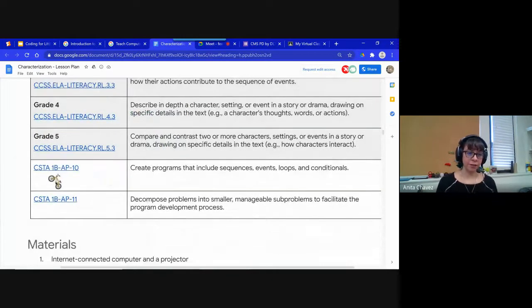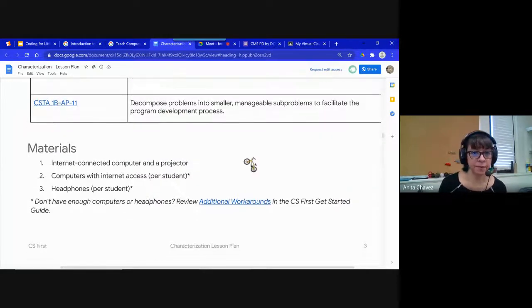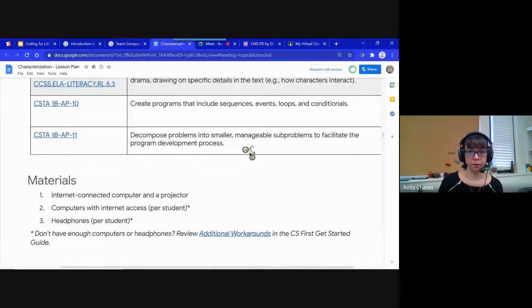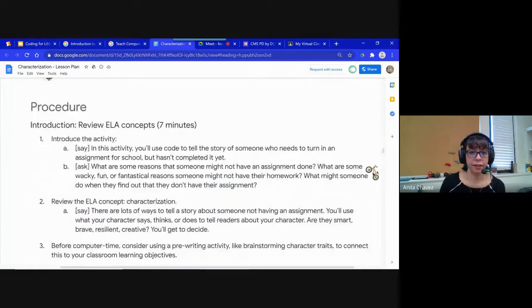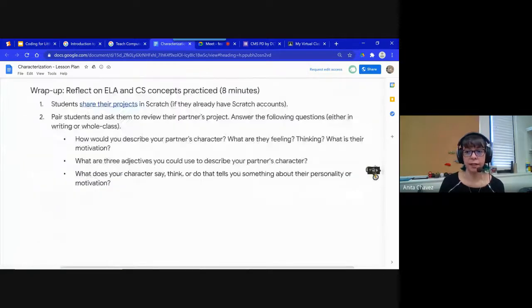And then, of course, it gives you the CSTA, which is Computer Science Teacher Association, I believe, standards as well. So it talks about more of the coding things. So sequencing events, loops, conditions, things like that. So if you're a little familiar with that, those might ring a bell. And everything that you need is in here.